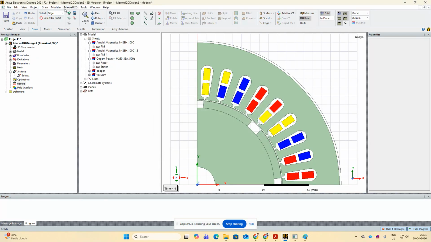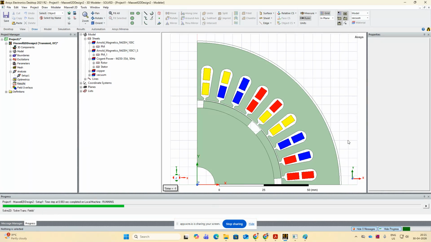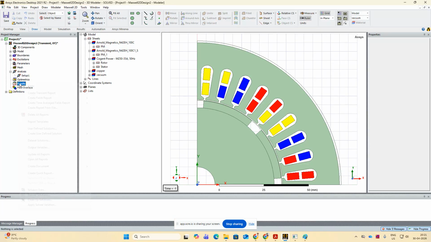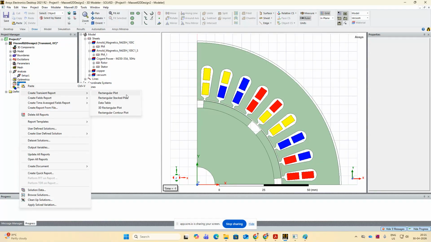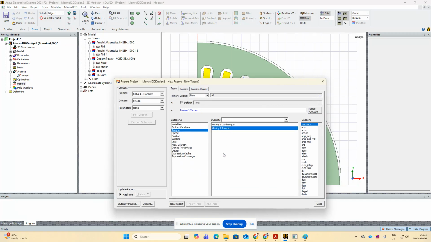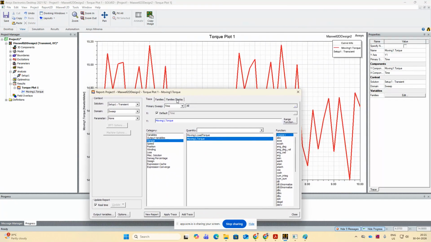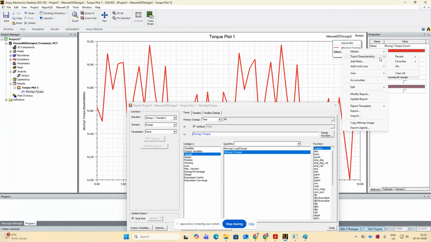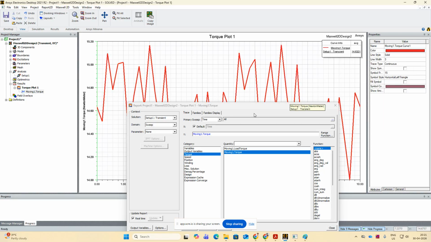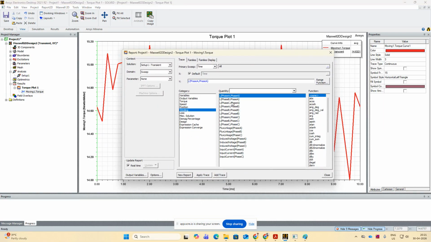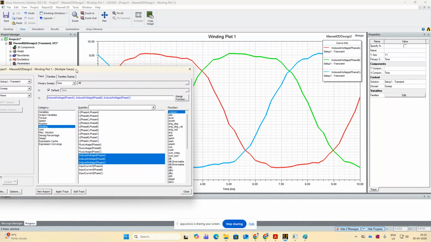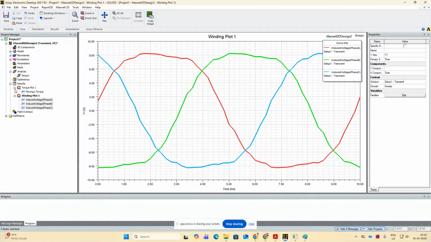Validation check, it's fine. Analyze all. Okay, simulation is done. Check the result first. Here transient report, rectangular plot, torque, moving one torque, new report. Check the average value. It says average 14.63, it is fine. Also check the terminal voltage of 3 phases. Yes, it is fine. So the simulation is running properly.